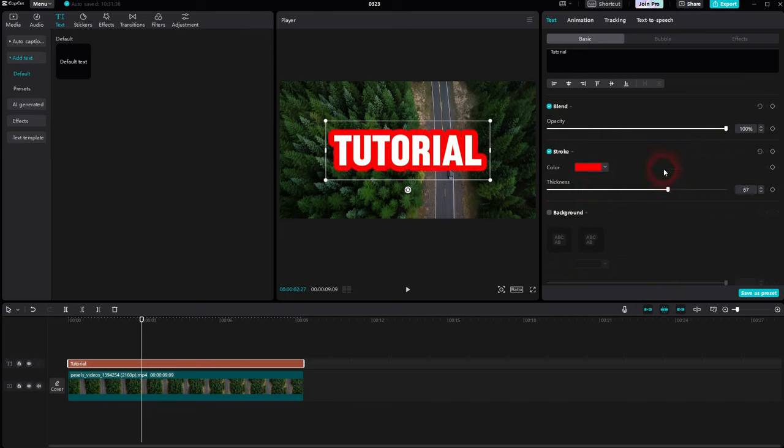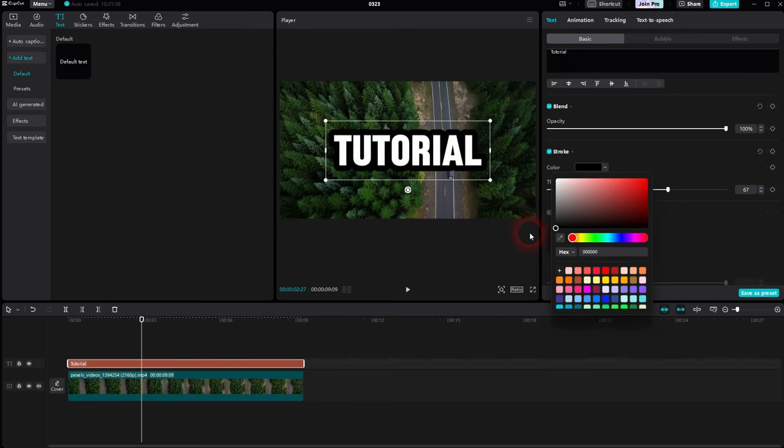There's also an eyedropper tool. This allows you to sample colors from the original. Just hover over the preview window, then left click, and it's going to get this color. Let me use the street, and now it's grayish.